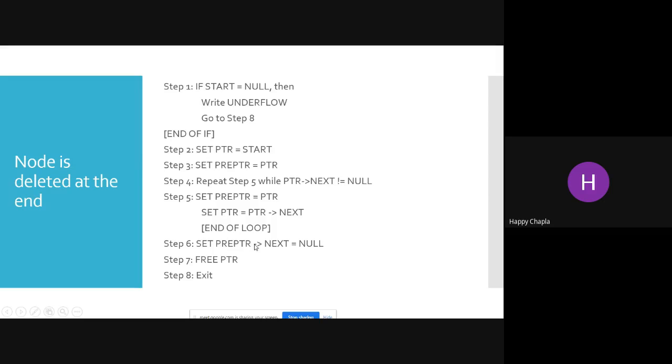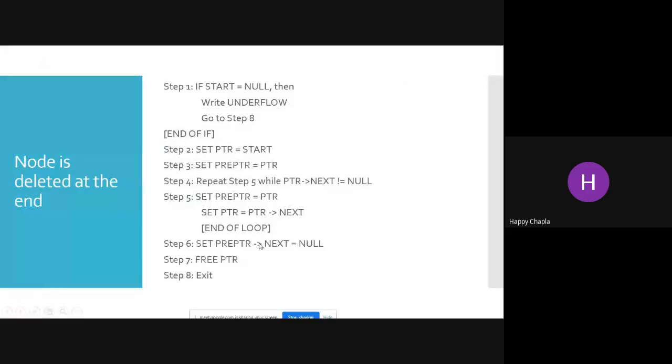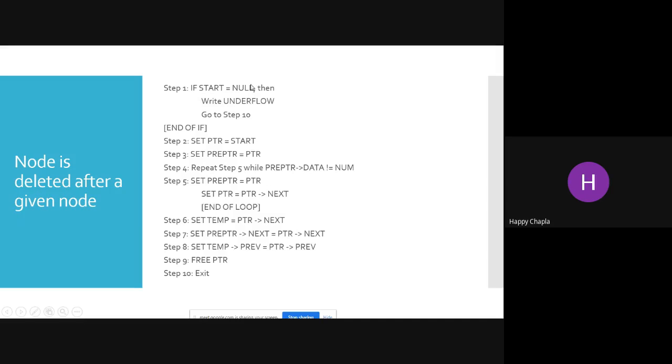Now set your pre-PTR of next equal to null. Why? Because now I'm going to set my pre-PTR at the second last node, and the last node is known as the PTR. So if I'm deleting that PTR, my pre-PTR is going to be known as the last node. So now my pre-PTR of next, I'm making it null.